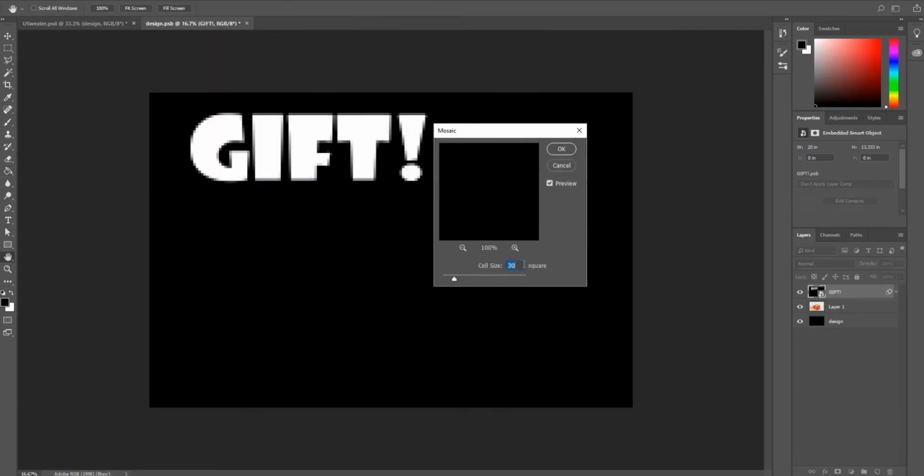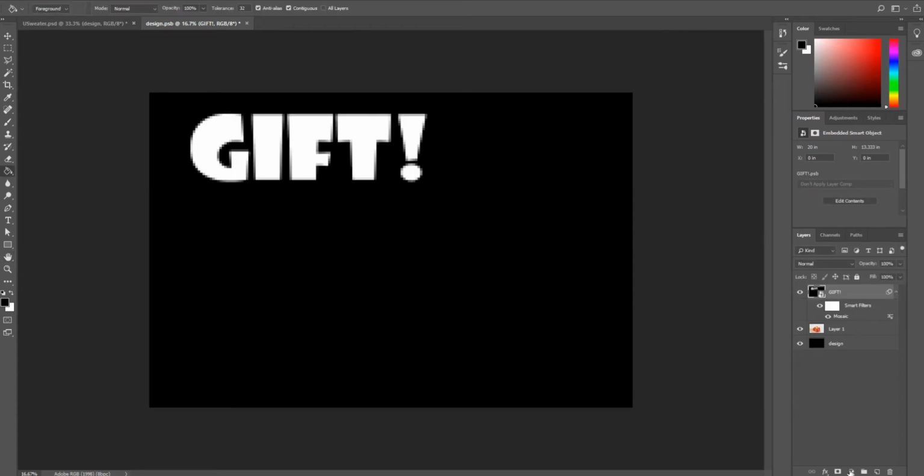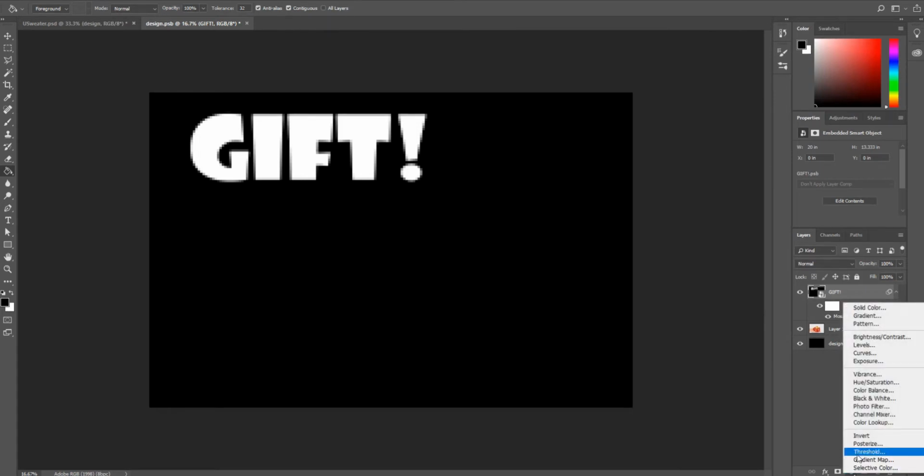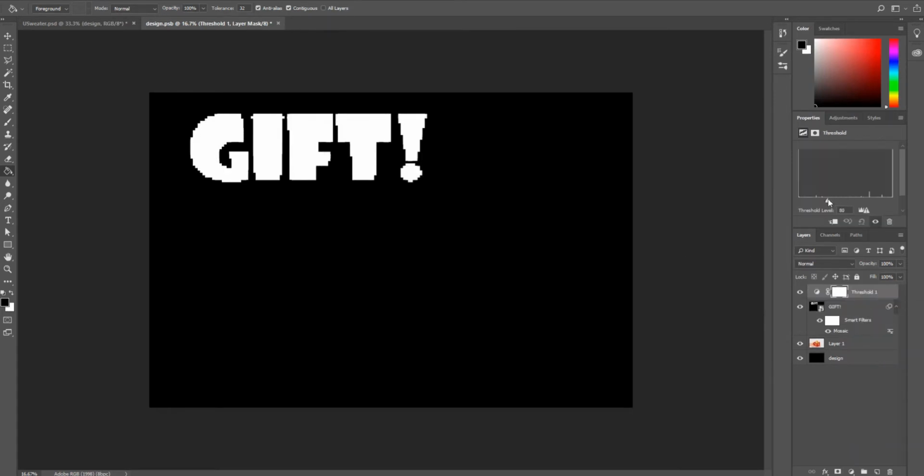Alright, and then I'm going to go to Filter, Pixelate, apply a Mosaic filter, make sure that it's set to terry so the pixels match the pattern that we have for the sweater, and then you hit OK. And then we're going to add a threshold, and here you can change it as you wish. Basically you want it to be readable, so something like that I think looks fine, but this is completely to your own taste. So right here I think it looks good.